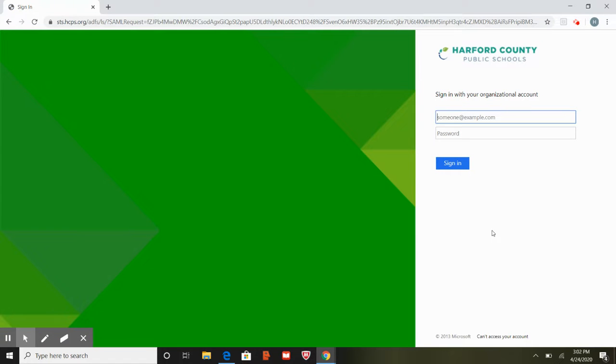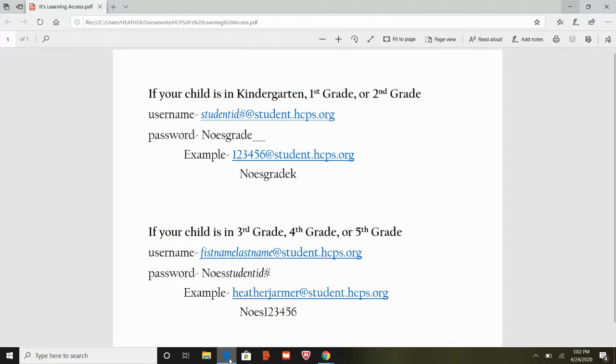Now it wants me to enter my credentials, my username and my password. This is going to be different depending on the grade level of your child. So if your child is in kindergarten, first or second grade, I want to bring your attention right up here. Your username to log in is going to be your student ID number at student.hcps.org. I have an example right down here for you guys. And your password is going to be NOES grade and then your grade. Okay, and again, here is an example if you are in kindergarten. Okay, I do want you to notice that the N in NOES is capitalized and that there are no spaces.